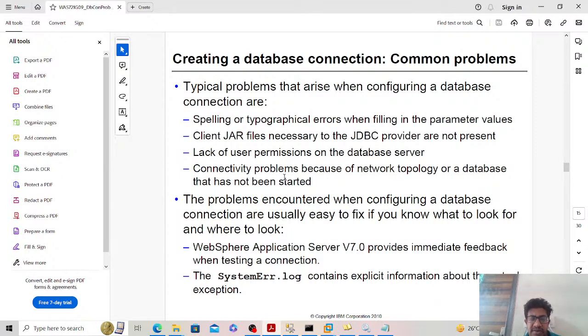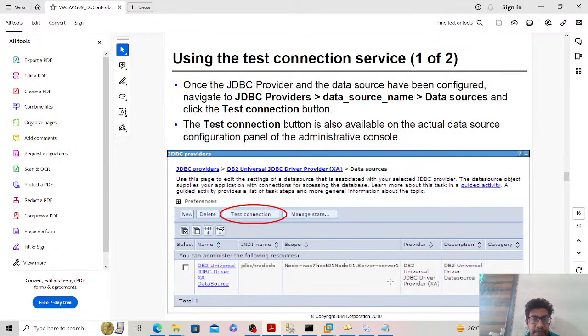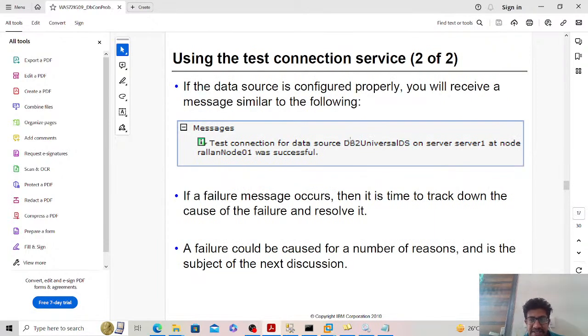These are common problems of the database. We can easily fix them, as WebSphere Application Server provides immediate feedback when testing the connection, with the system error and explicit information about the actual exception. Select the JDBC provider data source name and click test connection, available on the data source configuration panel in the administration console. We will see the test connection is successful.